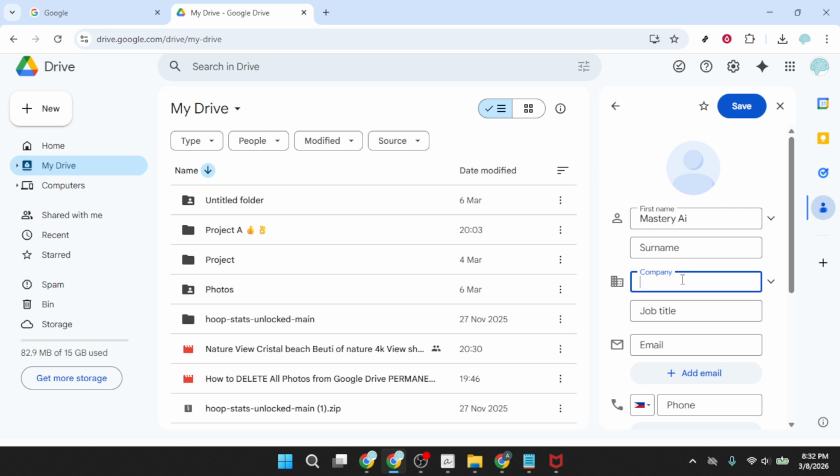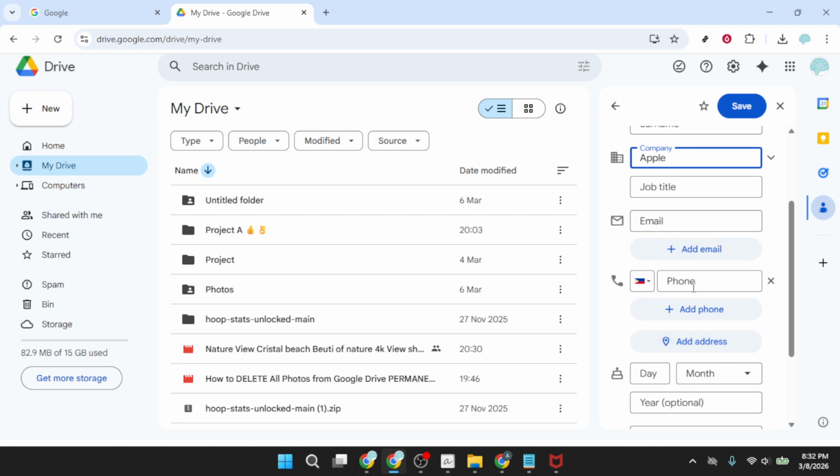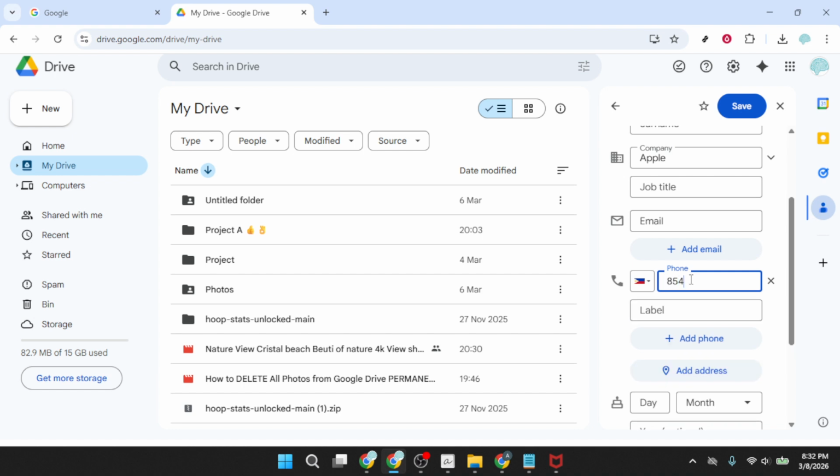Enter one or more email addresses, and if you have multiple, choose clear labels so you'll know which one to use. Do the same with phone numbers. Adding the country code can improve reliability for calls and messaging, especially if you travel or work with international teams. Take a moment to review what you've typed. Small corrections now prevent confusion later.